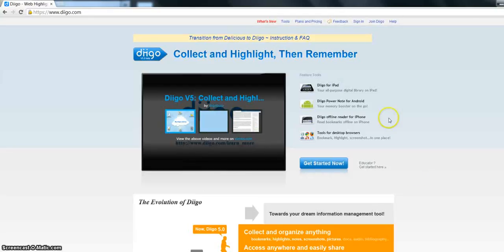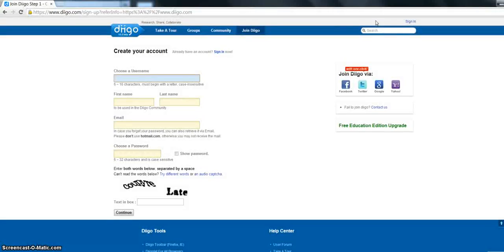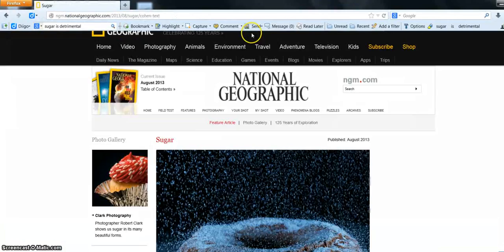Downloading Diigo is simple. Click on the button that says Join Diigo. Then it will walk you through the steps. Of course, you'll create a username. You'll provide your first and last names and your email address, and you'll choose a password. Once you've created this account, Diigo will walk you through how to download the toolbar. Once your toolbar is downloaded, when you open your web browser, it will look like this. You will have your Diigo toolbar with the bookmark, highlight, and capture features.